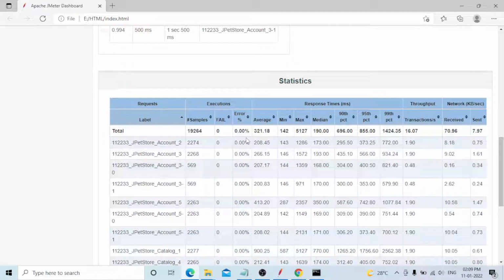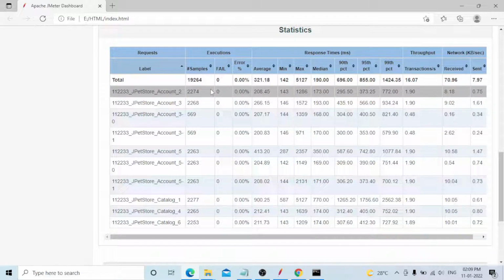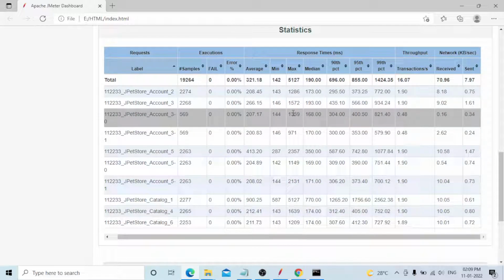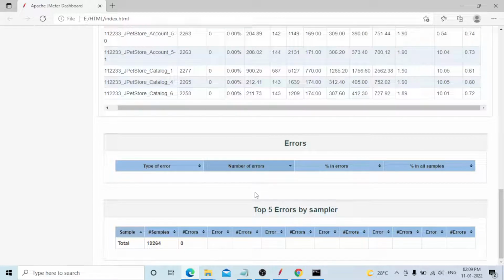This is the main part, statistics. You can see all the transactions, how many requests were executed for each, how many failed, errors, average response time, minimum, maximum, median. Sometimes the client does not ask, but the 90th, 95th percentile will be taken. Most of the time the 95th is taken. And transactions per second, which is the throughput, will be taken. It shows received and sent. Okay, and there are no errors. Total samples, around 20,000 samplers were executed, but there are no errors.